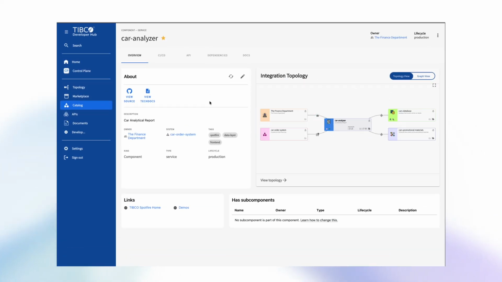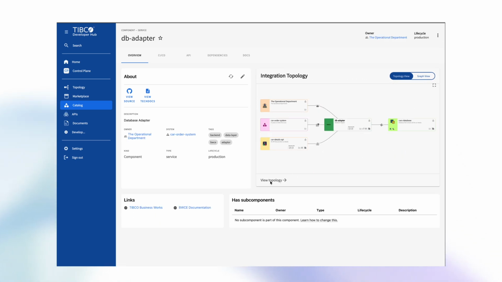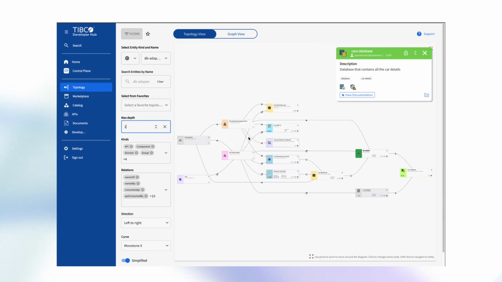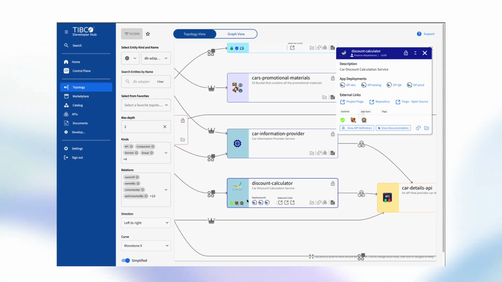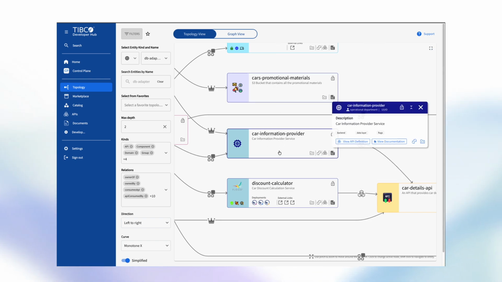Here's where it comes alive, the integration topology. See how everything connects? Systems, applications, databases, and the APIs between them. Hover any component for its details, then click through to the full entity. This is real impact analysis. Understand exactly what's affected before you change a thing.